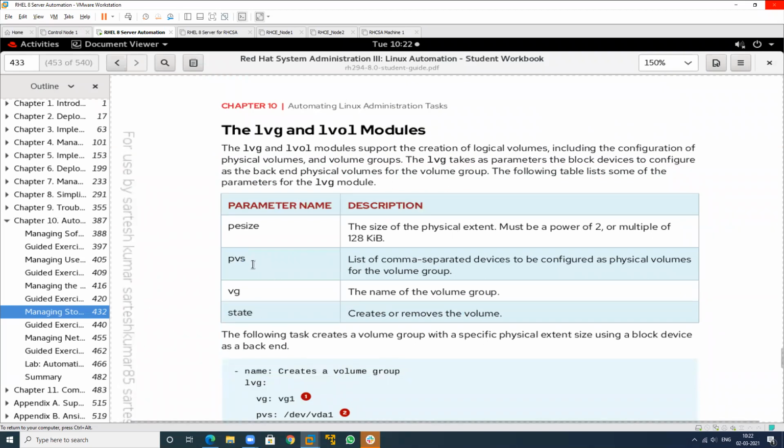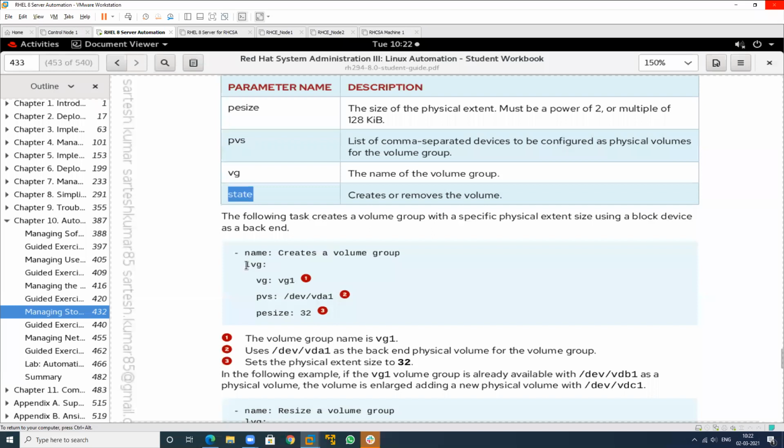See, this is lvg, to create a volume group. If you want to create the VG, the logical volume group, this is the name of the VG. And pvs, which PVs you want to add, because in a VG we add the PVs, which I told you in the SA2 book also. But this task is performed by the playbook, not by using the Linux command. So these are all the modules.